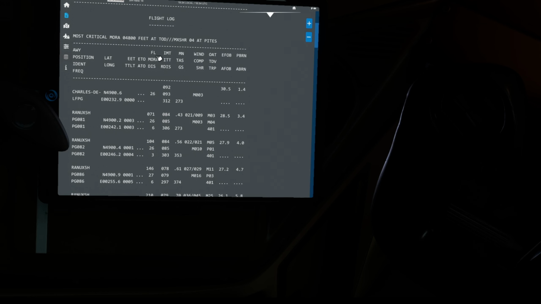Then we can see our flight log, and we can see the most critical MORA, minimum off-route altitude, which is 4,800 feet. It's pretty flat when you fly from Paris to Frankfurt, no high mountains. So when I see this number 4,800, it tells me I can easily descend to flight level 100 in case of an emergency, and we do not have to worry about any terrain.